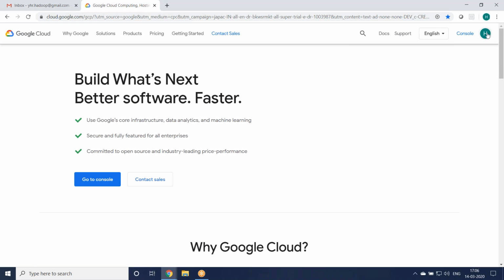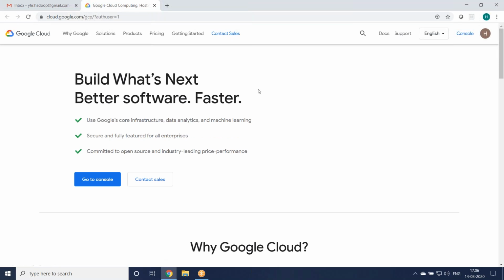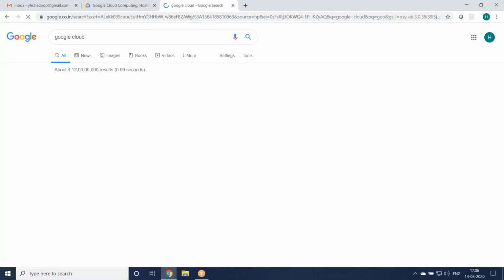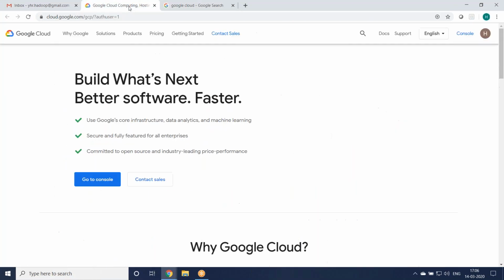So here I have multiple accounts, so I'll use a different Google Cloud account. Okay. You see, normally you can create a free Google Cloud account. After you create it, the page will look like this.